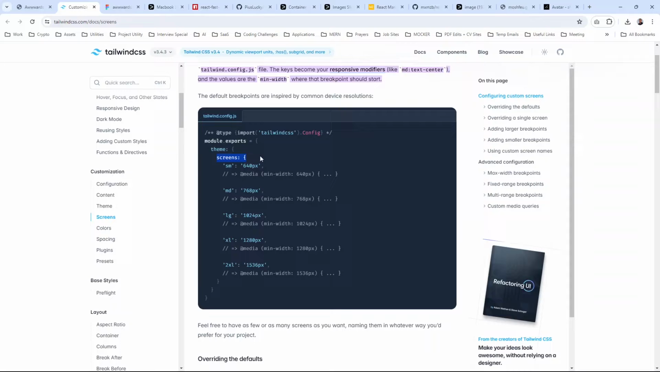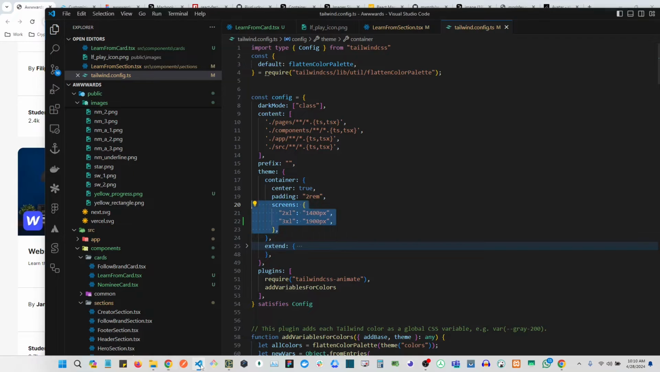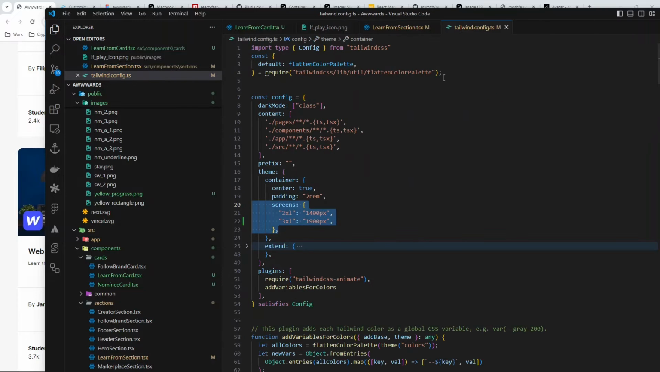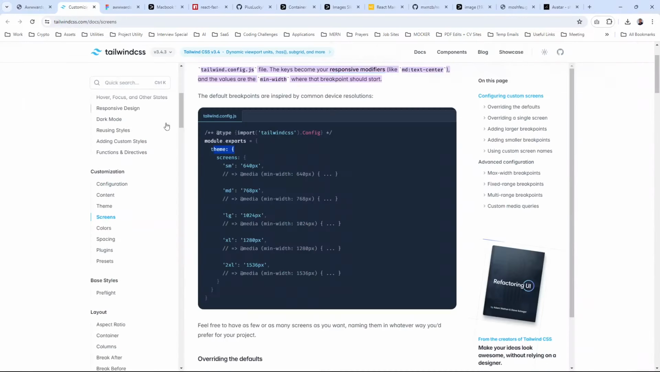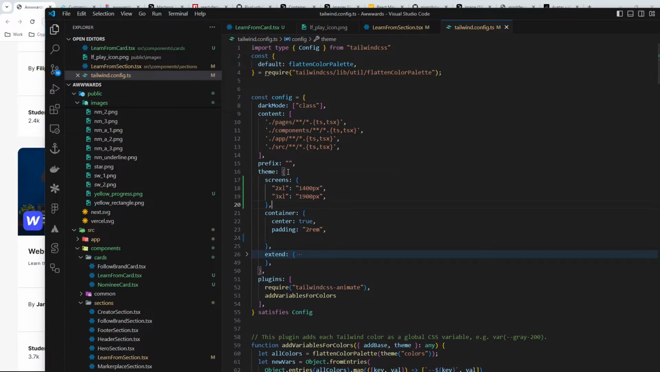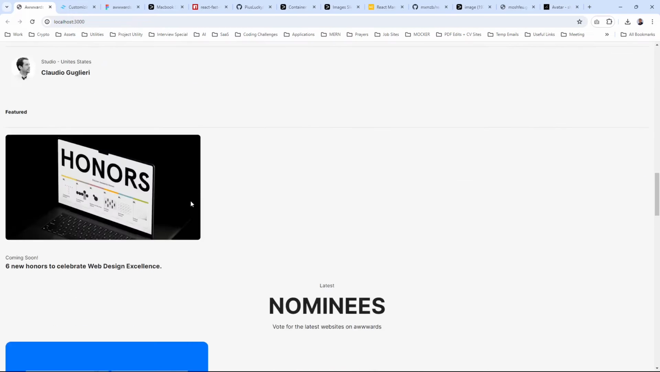So we have screens on that theme, right? Okay, so we have theme, then we have screens. Theme, and we should just have screens. Let's go in here, check again.